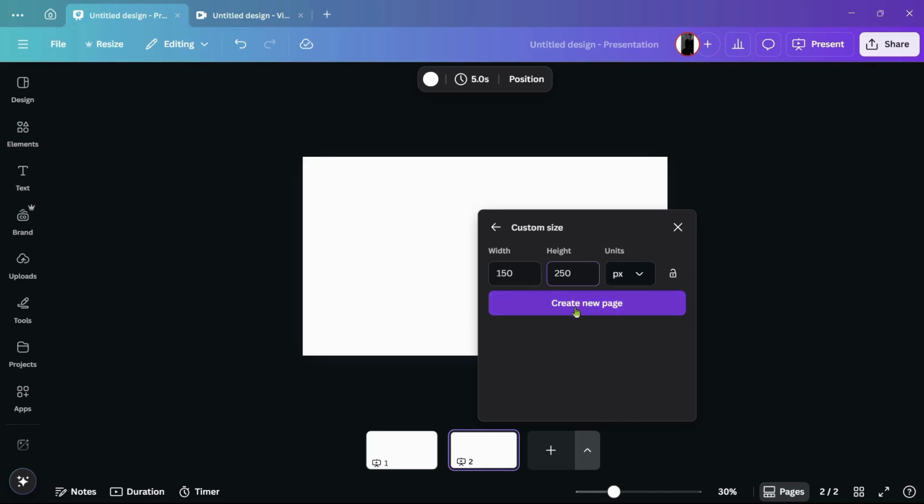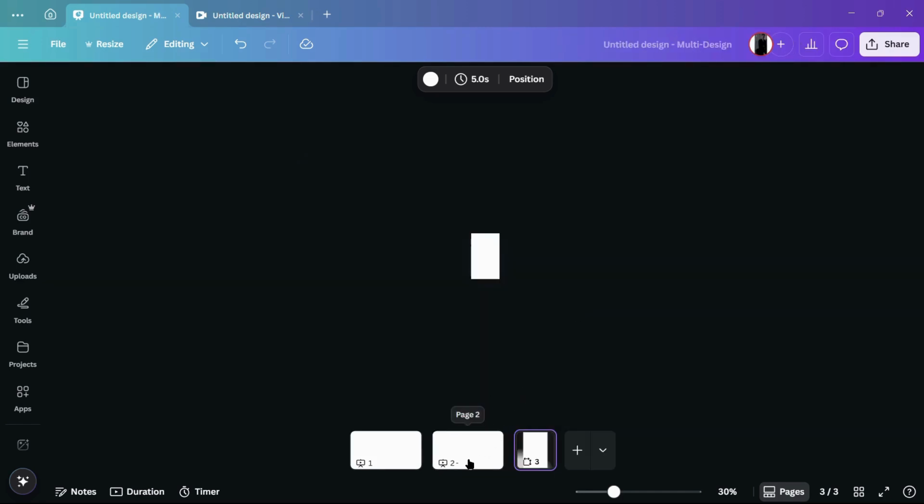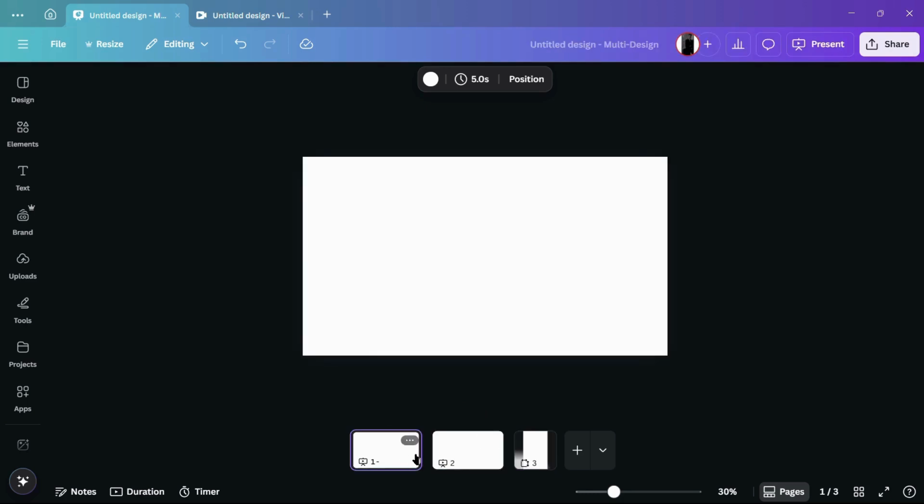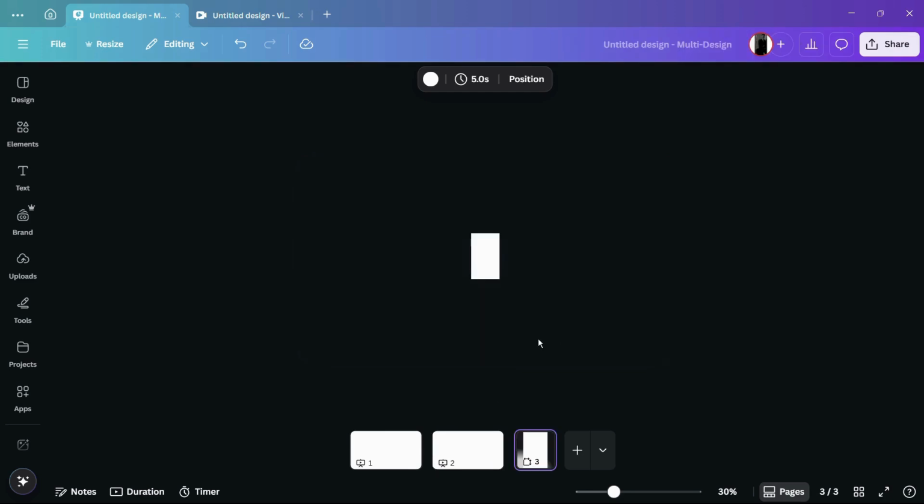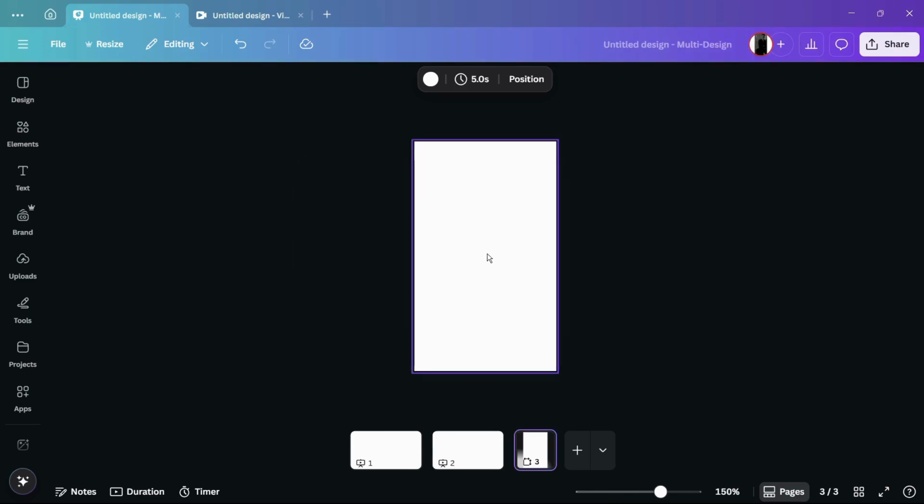So simply click onto this create new page, and here you can see that our first two pages are of the same and large size, whereas this is the second page which is much smaller in size. So that's how easily you can add pages of different sizes in your Canva design. So that was all for this particular video.